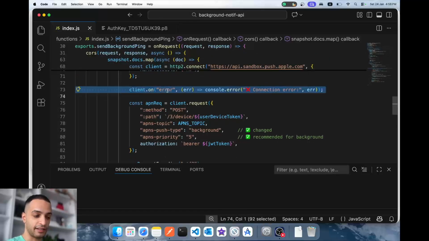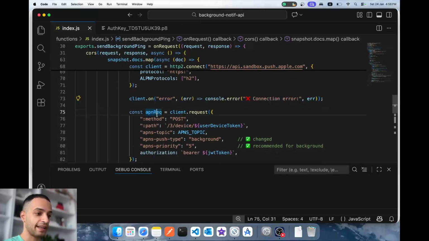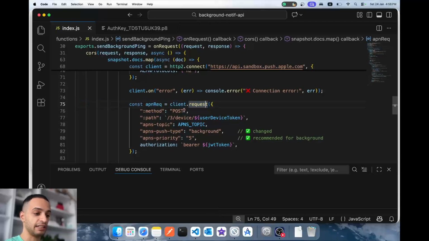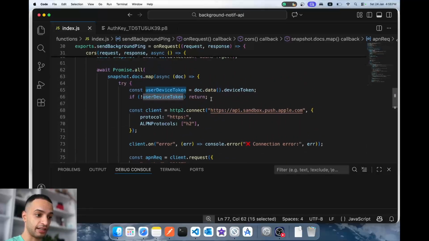And then this is how you handle the error, client.onError. And this is how you send the request, client.request. Here you say it's post, and you set the path. The path will be /3/device/ the user token, which you get from your database.